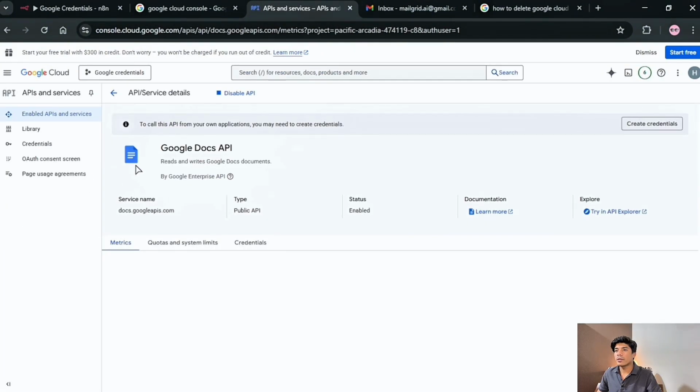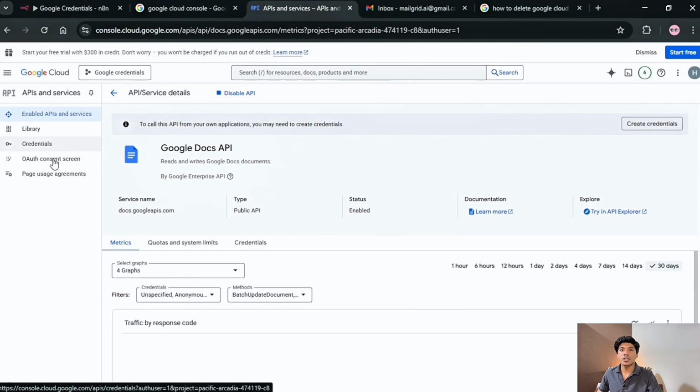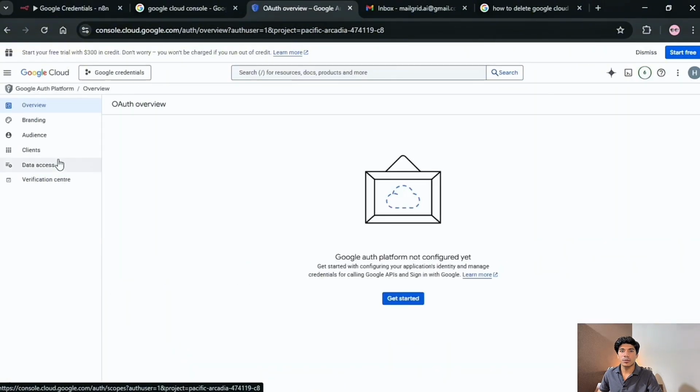Now once all the APIs are enabled, we have to set up the auth consent screen. Now let's just click on auth consent screen. And let me tell you what it does before setting it up. Now, if you want to use external Google services like Sheets, Gmail, or Drive in external tools like n8n or others, we need to set up the auth consent screen.